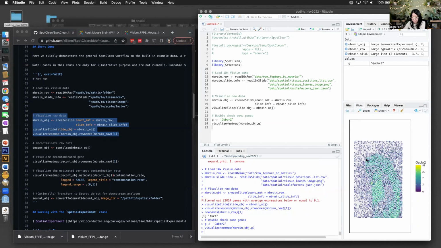Yeah, I guess this is where the tissue is. Oh, there's a lot of weird stuff. Oh, weird. Yeah, you can kind of see where the tissue is. Okay, let's try some other genes.